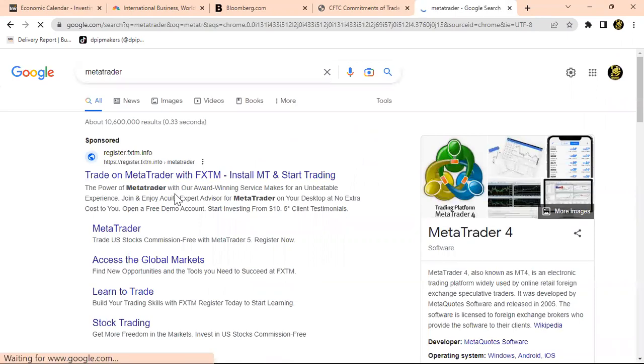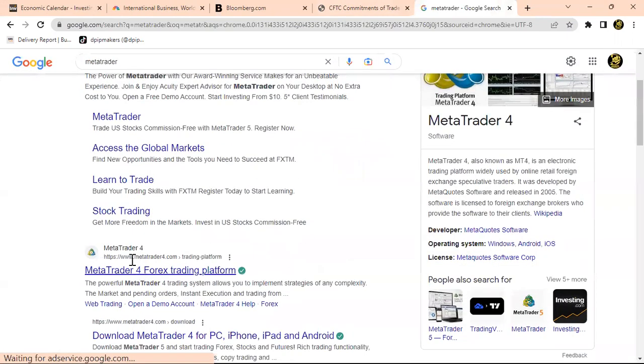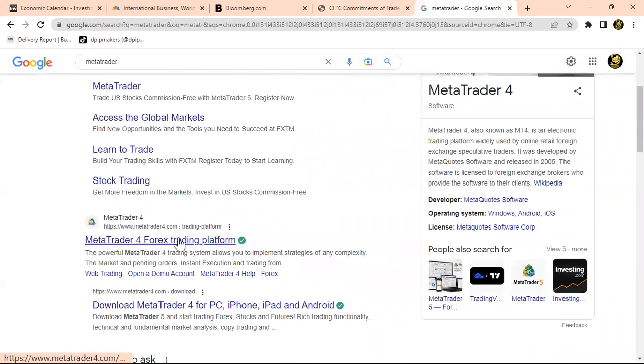So MetaTrader is a trading platform offered by a company called MetaQuotes. They have two platforms, MetaTrader 4 and MetaTrader 5. They are just different versions. They do the same or similar things. MetaTrader 5 is the more advanced one. It has more features, so you may need to check it.